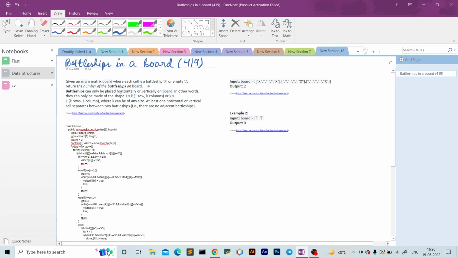Hi everyone, so I'll be discussing Leetcode 419 problem Battleships in a Board. In this problem we are given an m x n matrix board where each cell is either a battleship or empty. A battleship is represented by the character X, and we have to return the number of battleships on the board.